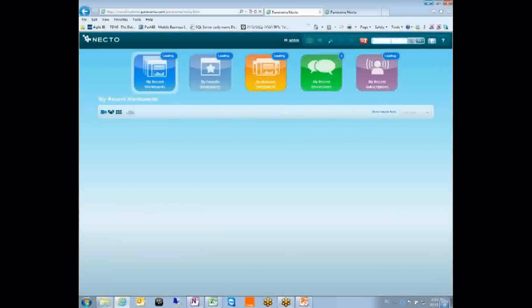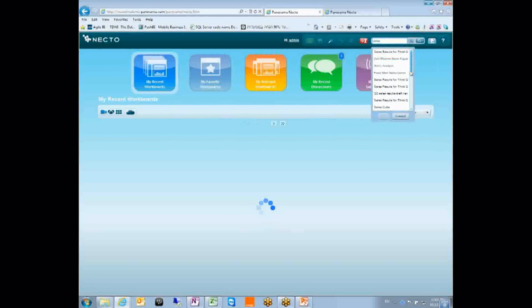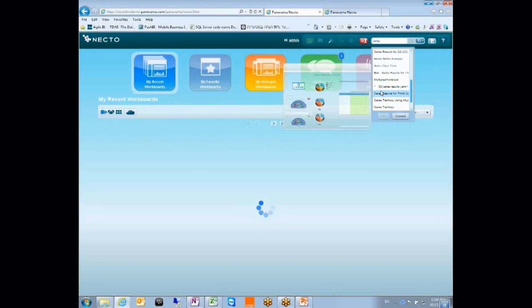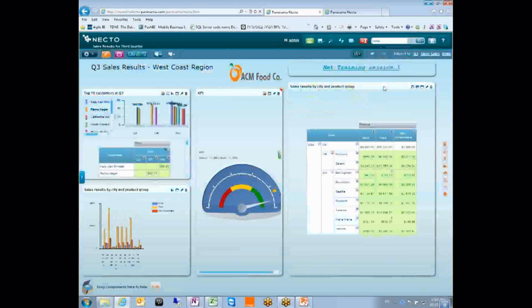So, for instance, if I would like to search for a specific workboard, say I would like to search for a workboard named sales, and I'll click enter. What happens is that the system searches for a workboard named sales and gives me all of these nice workboards that I can choose from. If I stand on one of them for more than a second, I'll see a thumbnail of this specific workboard. So I can use this to navigate between workboards and then choose one of them.